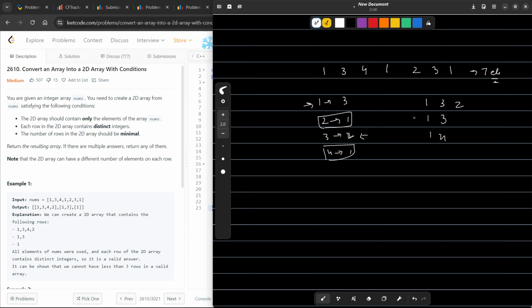So now what we have to do here is, we can count the frequency of these elements, and our number of rows will be equal to the maximum frequency present in the array, right? In this particular case, the maximum frequency was 3. So we can create a 2-dimensional vector with the number of rows equal to 3, and then we can keep on adding these elements into these rows. For example, first we find 1, so we put 1 here, 1 here, 1 here, then we find 3, then we put 3 here, 3 here, then we find 2, then we put 2 here, then we find 4, then we put 4 here.